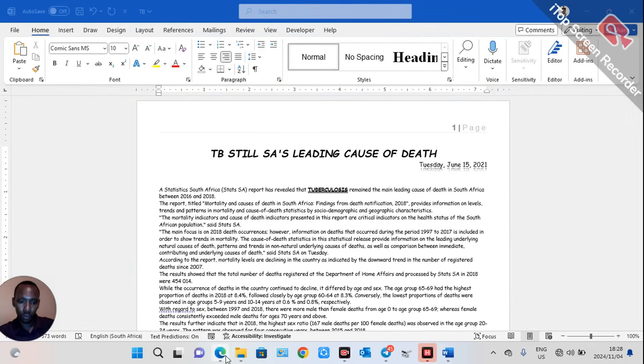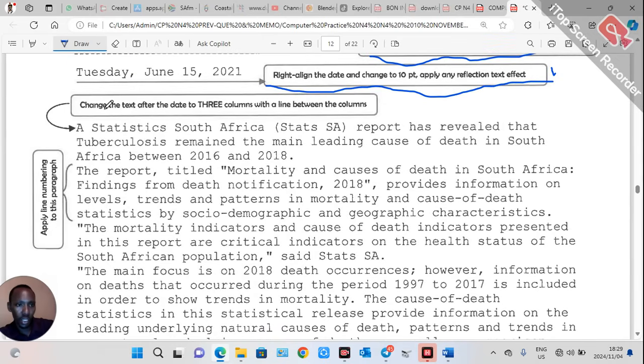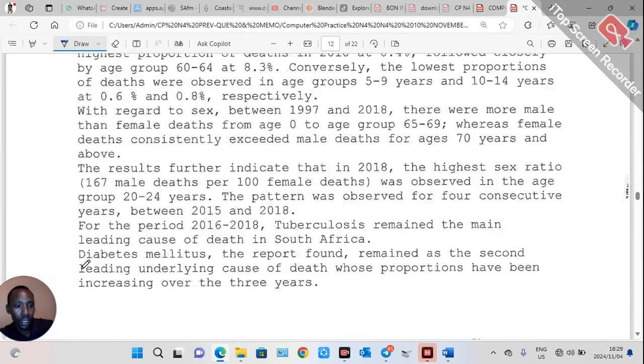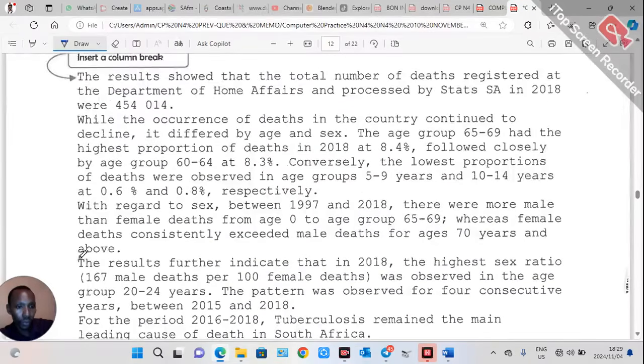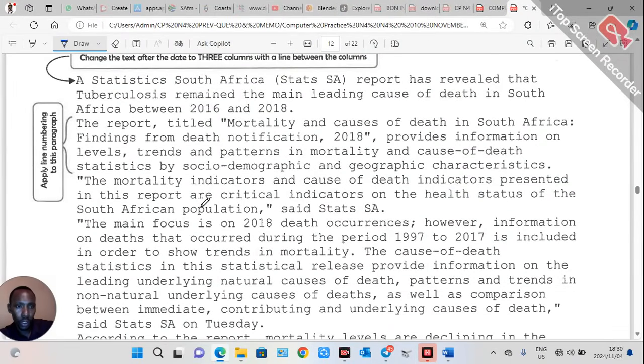So while we're still on that document, they've said to change the text after the date to 3 columns with a line between. That means the cursor is supposed to be here when you change those documents. And this one, the results further, those are the ones that we need to change to columns. So this is what we do now. We're going to change into 3 columns.